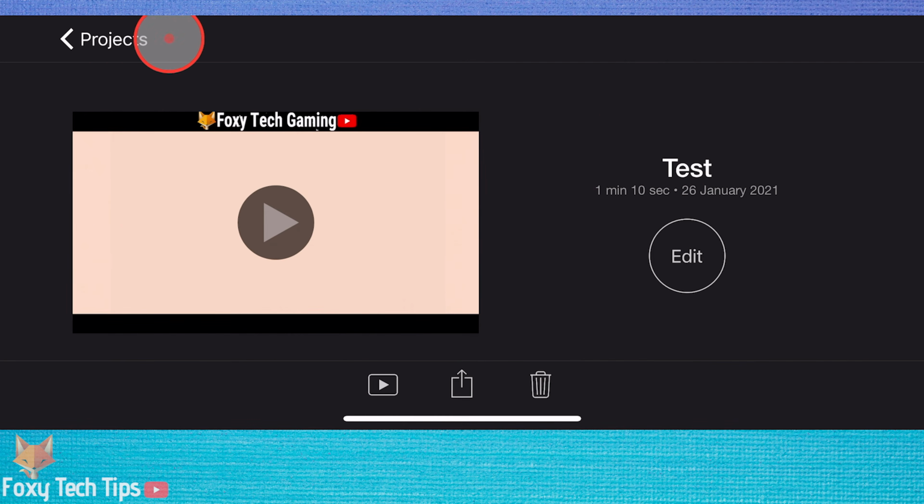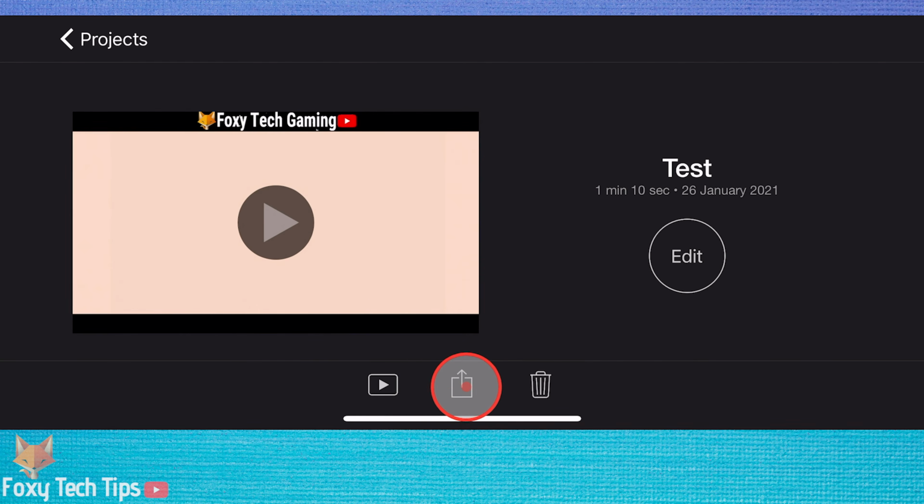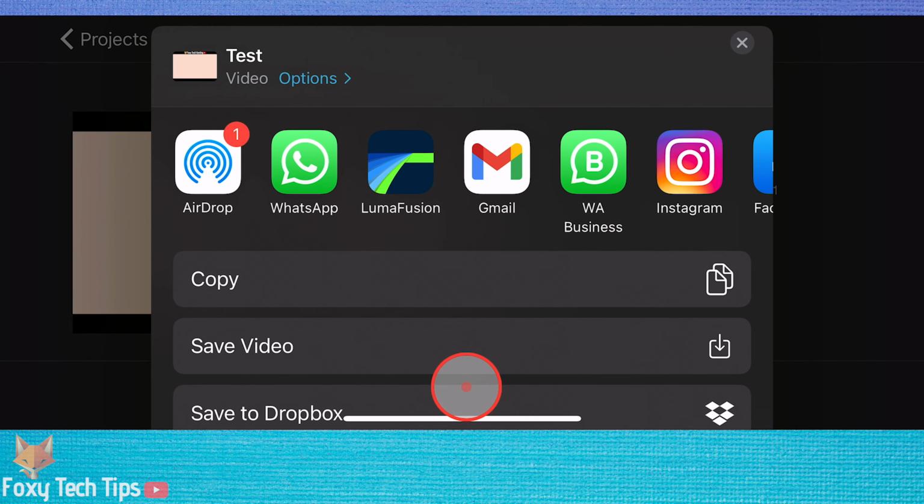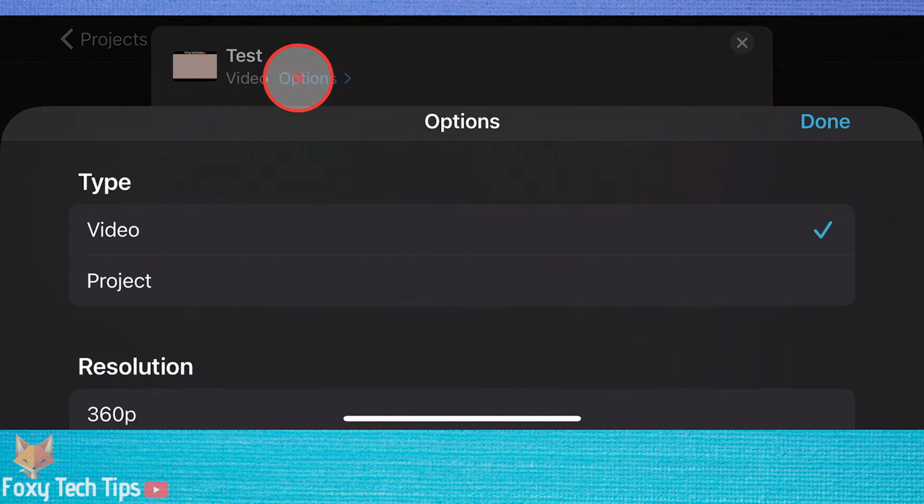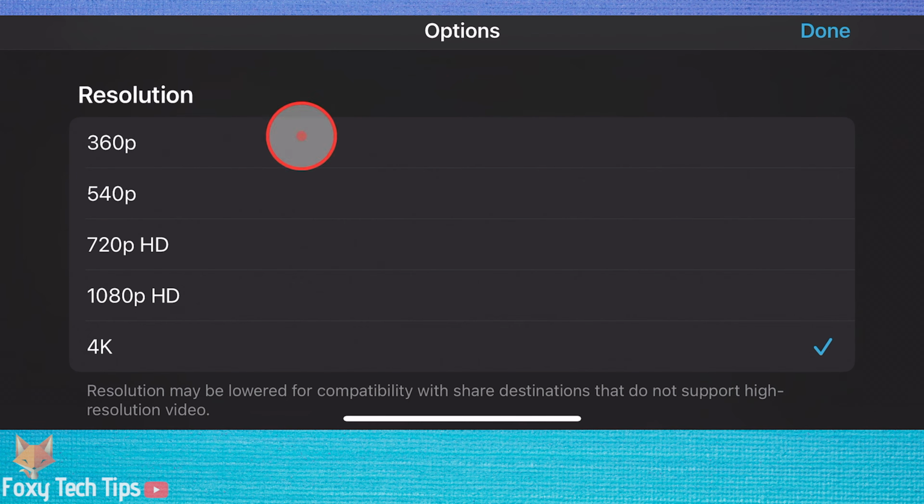On the overview of the project, tap the Share icon at the bottom. Tap Options if you want to edit the resolution and frame rate of the exported video. Tap Done once finished.